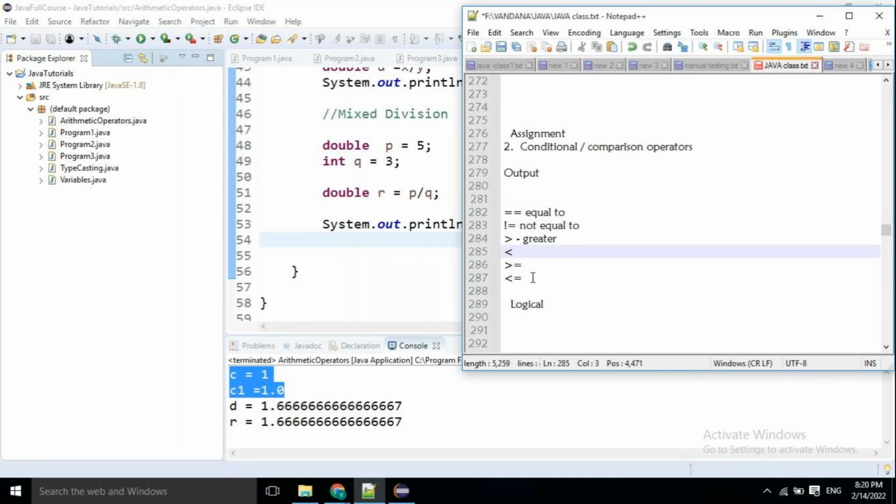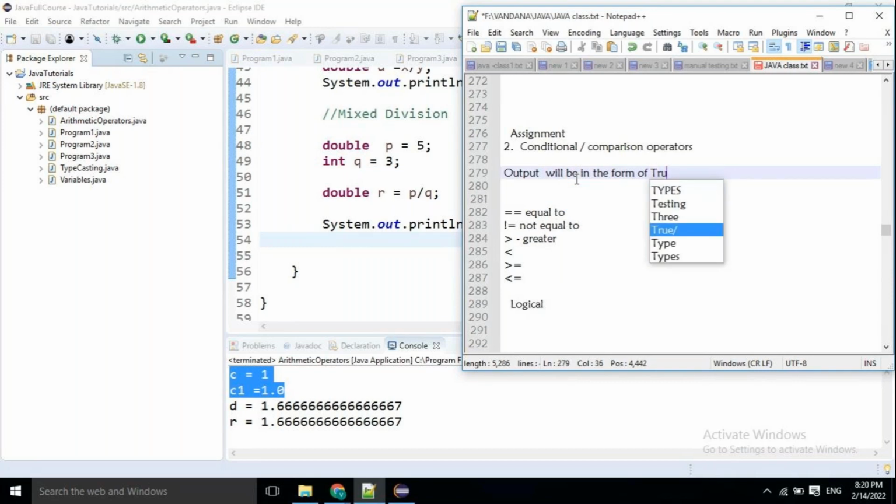Whatever operators I'm discussing in the last class and the coming classes, it is the same for every programming language. The only thing is the syntax varies, but the output as well as the symbols will be the same. When I say conditional and comparison operators, the output will be in the form of true or false. If the condition is satisfied, you will get the answer as true. If the condition is not satisfied, I'll get the answer as false.